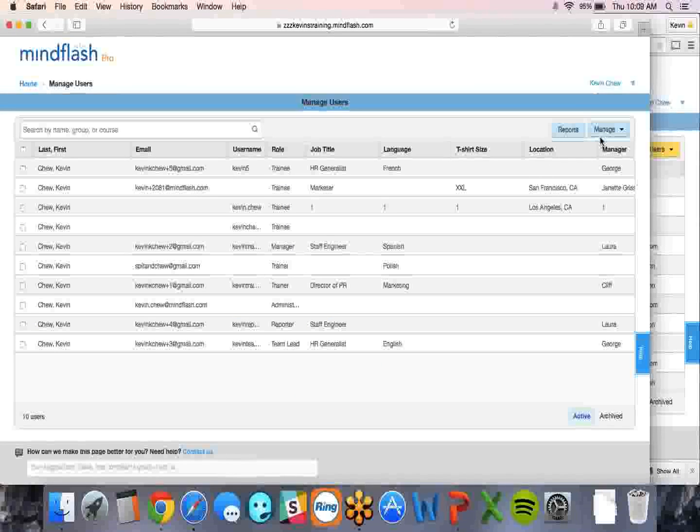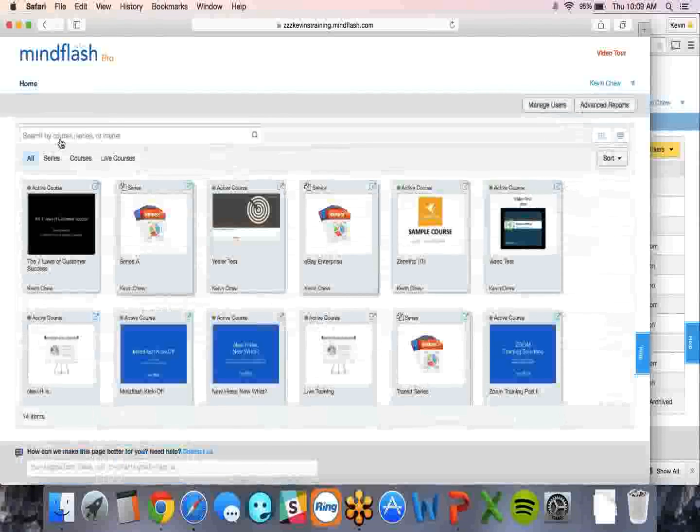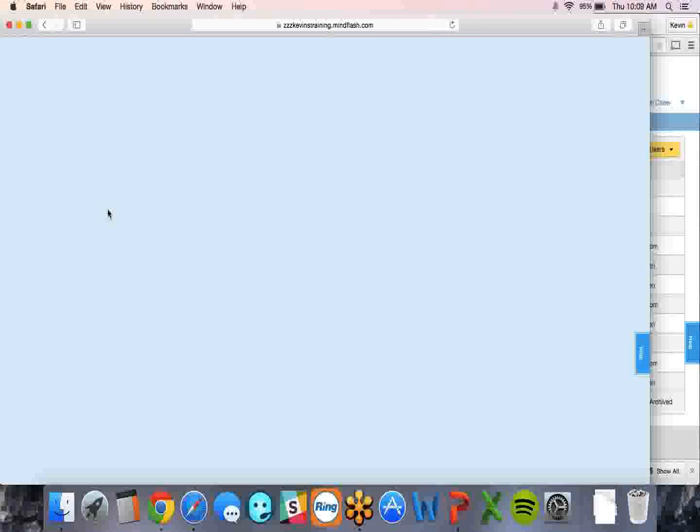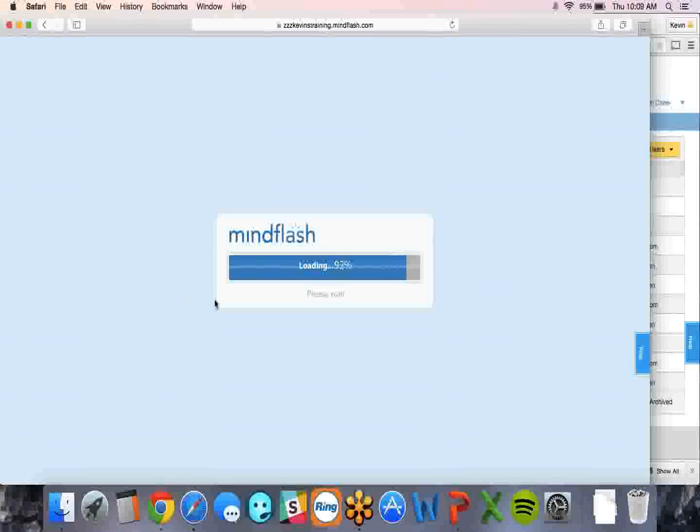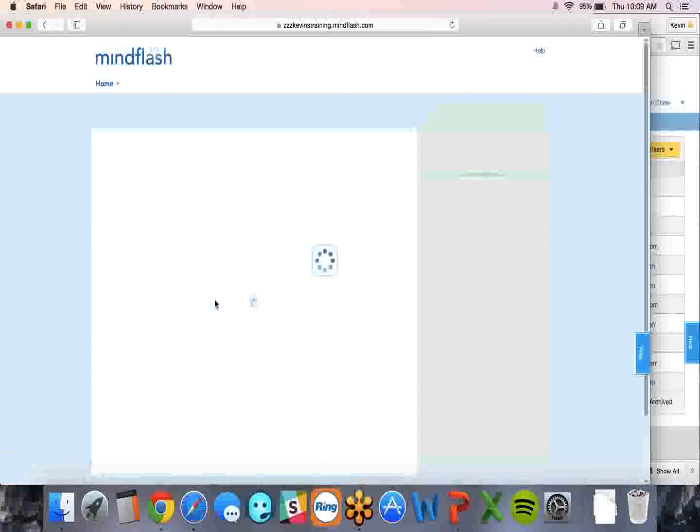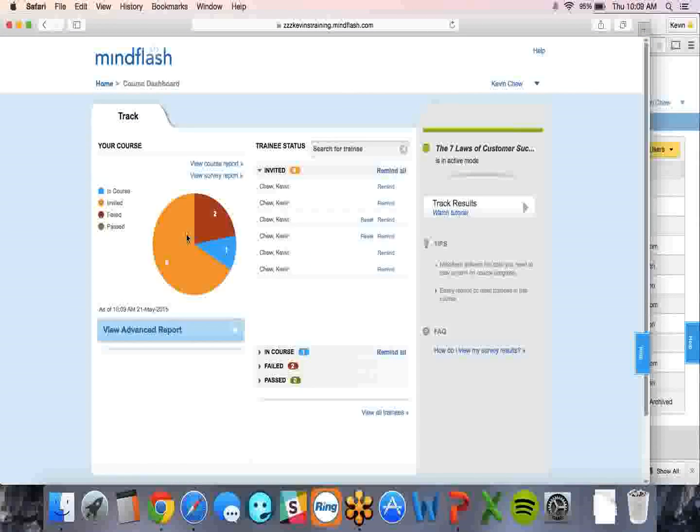So as I just mentioned, you'll see now when going to manage users, you do not have the ability to add a new user. As you'll see, there's no yellow button here on the right. And when going to a course, you'll now only see a track tab. So again, you'll only be able to view advanced reporting.